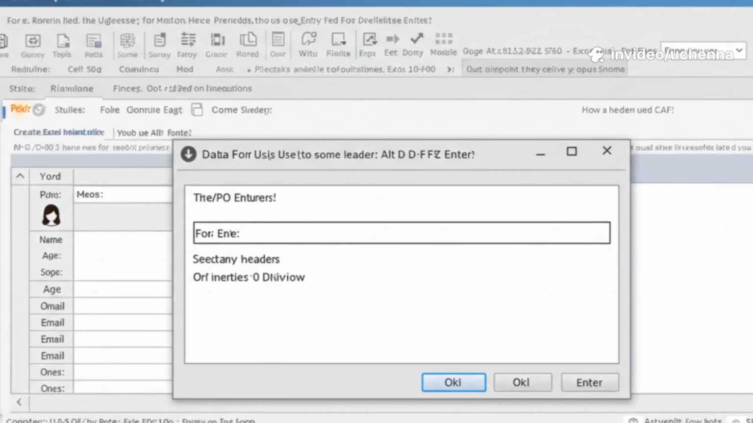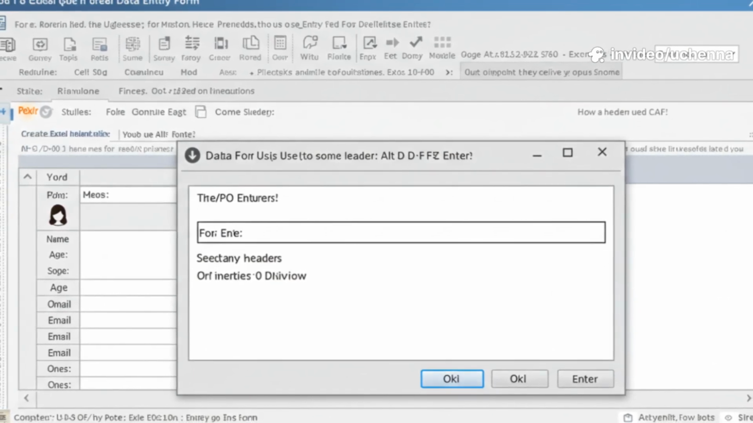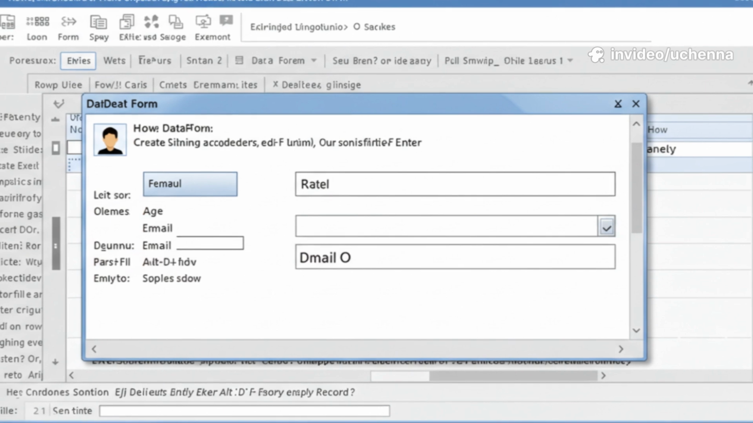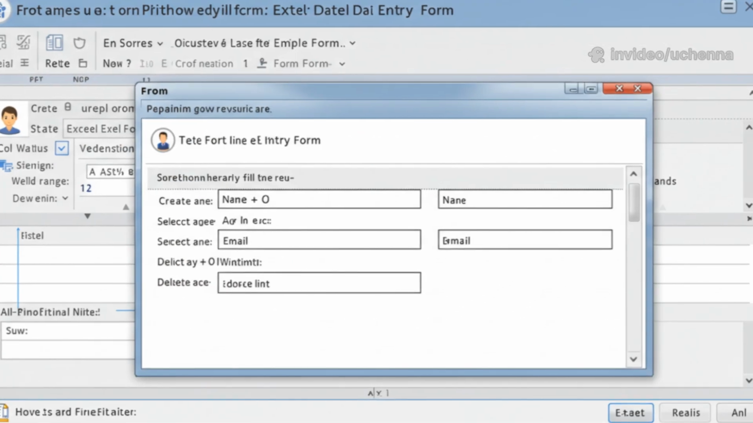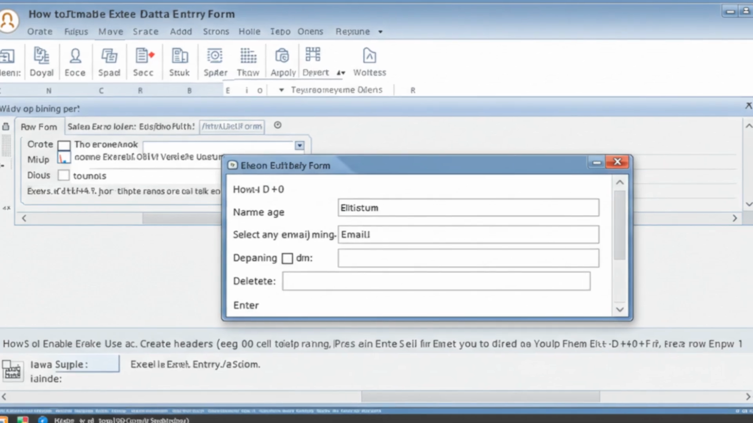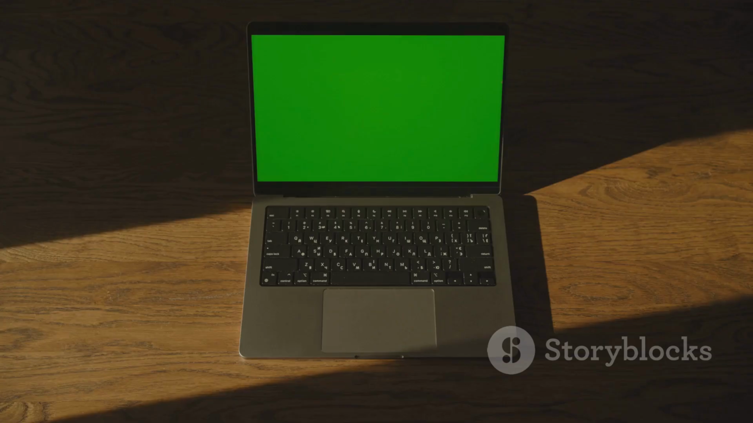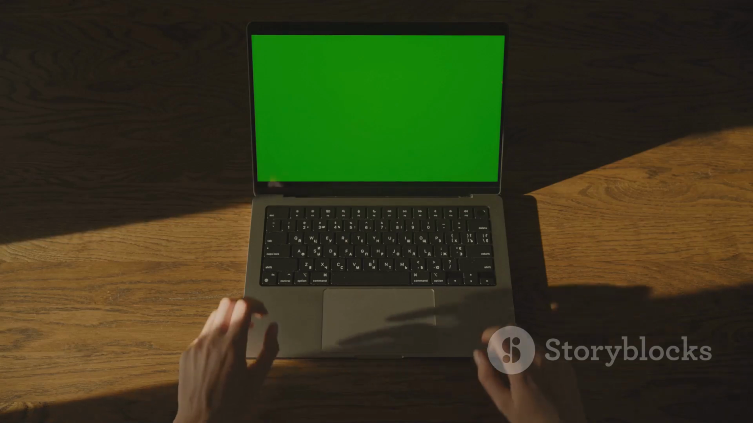I'm sure you've heard the news. Excel isn't just about endless rows and columns. There's a hidden way to make data entry way less painful. Ready to meet your new favorite shortcut? Let's talk about the Excel data entry form, a game changer for beginners who hate typing in long rows by hand.